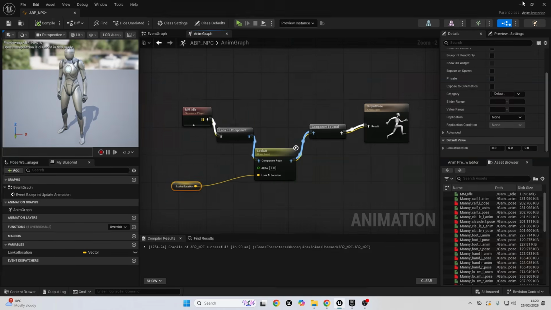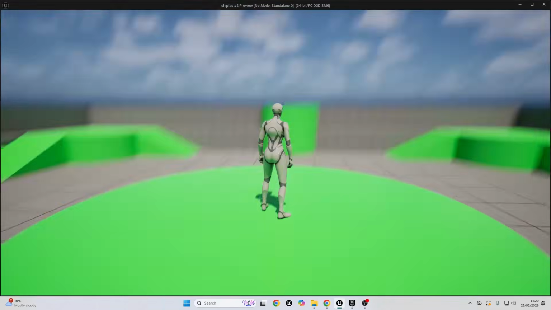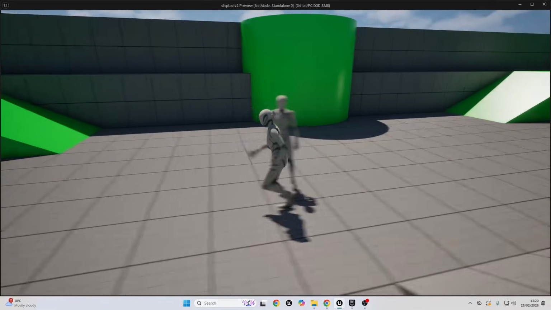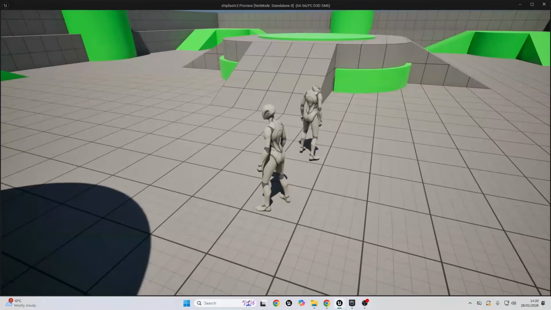And now if I were to minimize this, I've already dragged my NPC into my level. If I play my game, my NPC is going to look at me. There is one issue though. If I go behind the enemy, its head will kind of break.